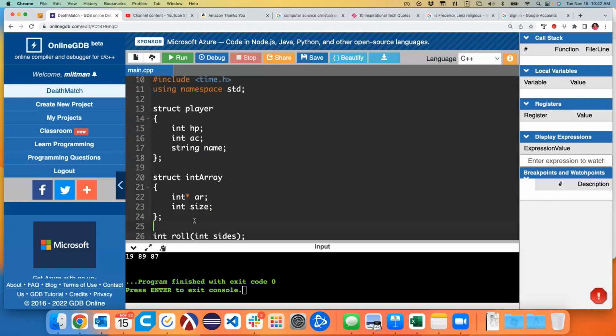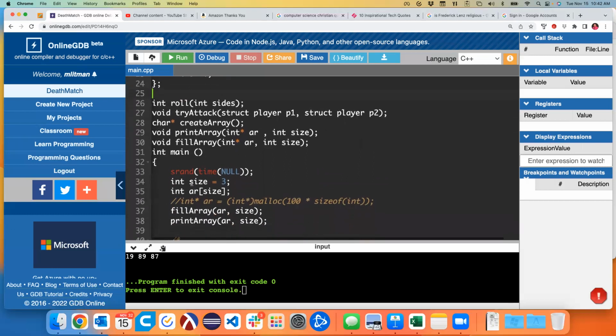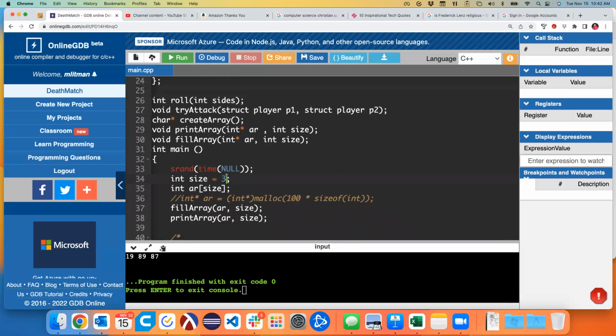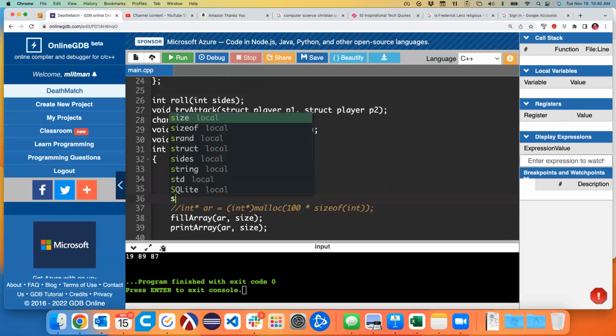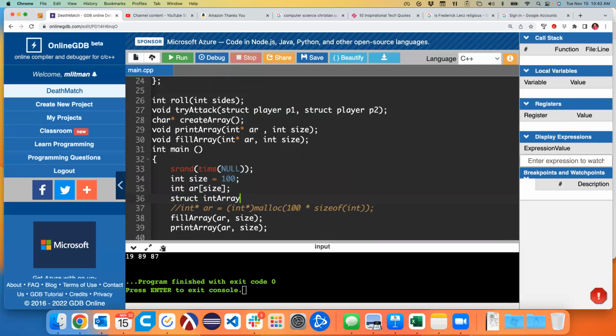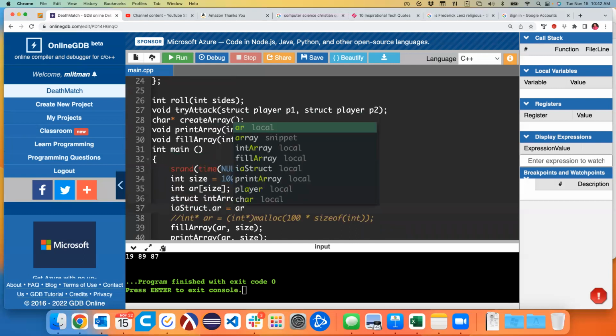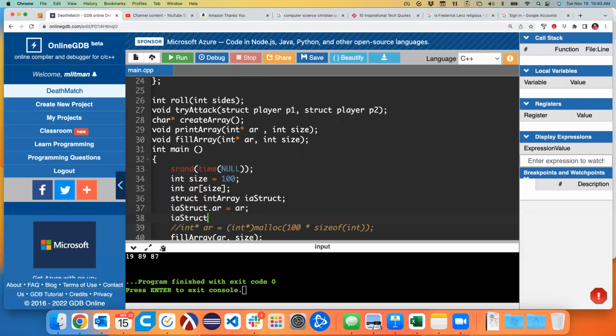All right. So I kind of packaged it up, right? So now down here, I can go ahead and say, okay, here's my int array. There's my size. I'm going to go ahead and say a struct int array, call this guy IA struct, int array struct. We'll say IA struct dot AR is equal to AR. IA struct dot size is equal to size.